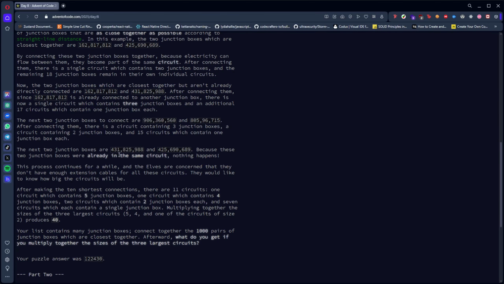Our goal is to connect together 1000 pairs of junction boxes which are closest together. Afterwards, what do we get if we multiply together the sizes of the three largest circuits?